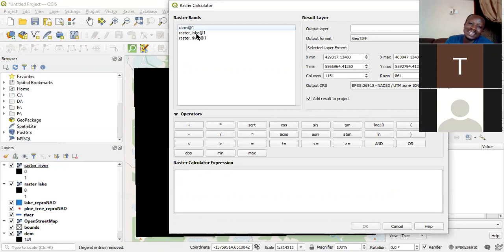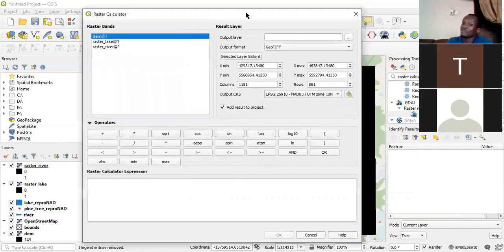I just want to add the lake raster and then the river raster. I'm quite hungry, guys. I think that could also be the reason. I haven't had breakfast. I had breakfast, but not a good one.